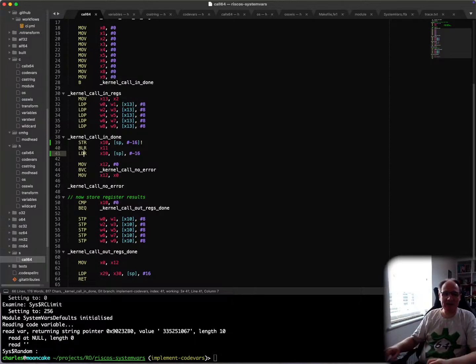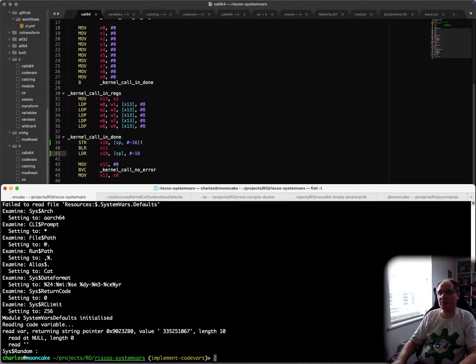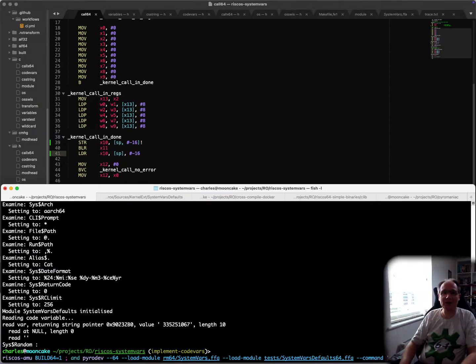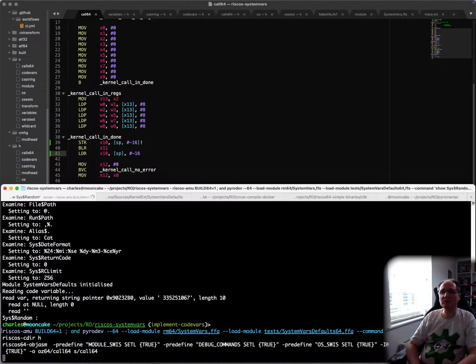So it's possible that X10 has been set to 0 and that's why it's gone and got itself confused. Or something else has gone wrong. But either way, I need to rebuild it. So that's this command here. Rebuild and then run.